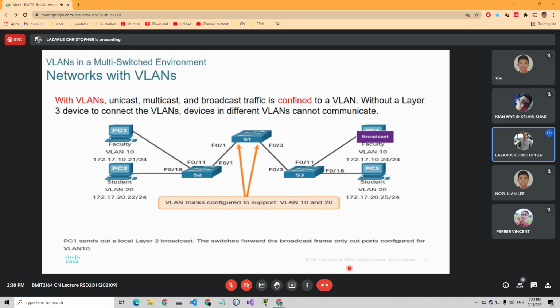So what does it mean? Do you see any router here?